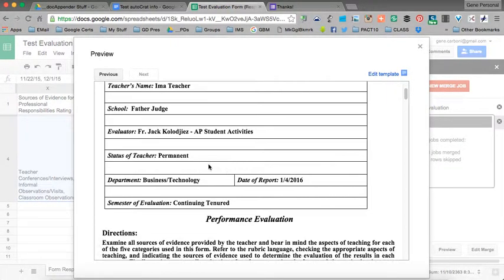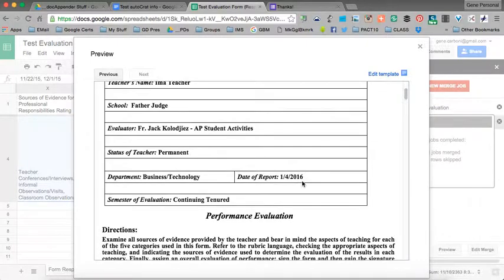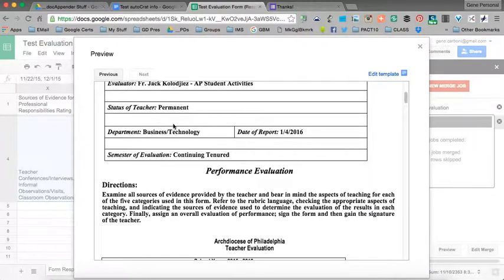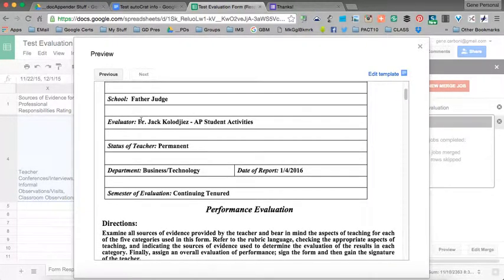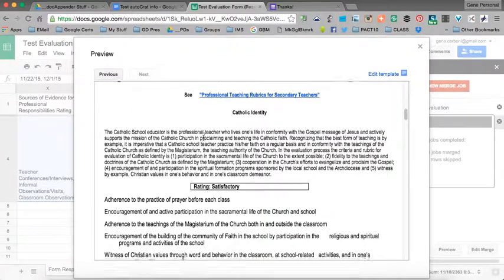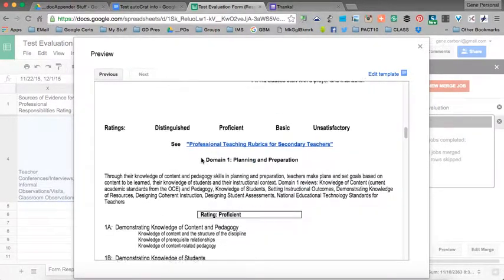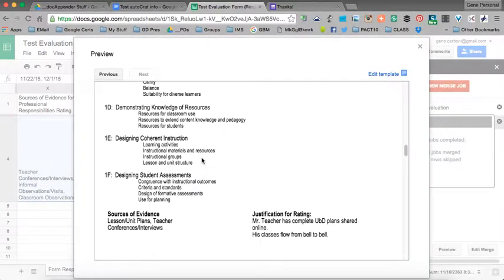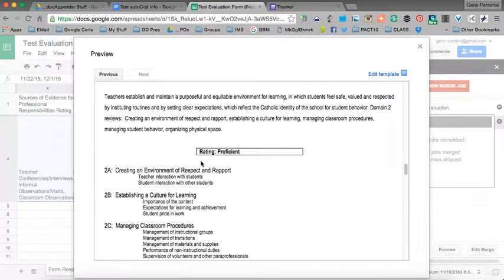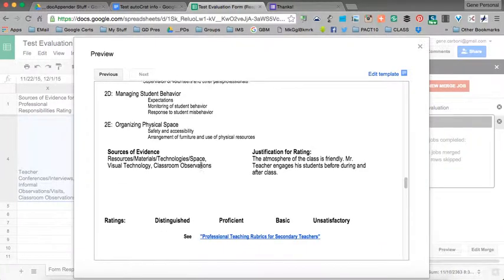And here it is. The date of the report is 1/4, and that's the one we did this morning. And Father Jack completed, so we remember all this information that we did. And this is what the form looks like. It looks very similar to the OCE form. You see there are no page breaks here. The page breaks are in the actual file.